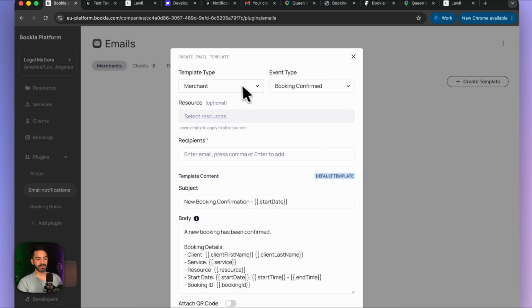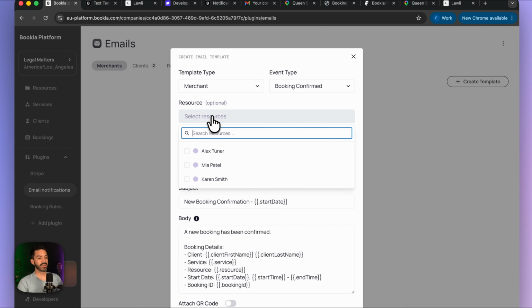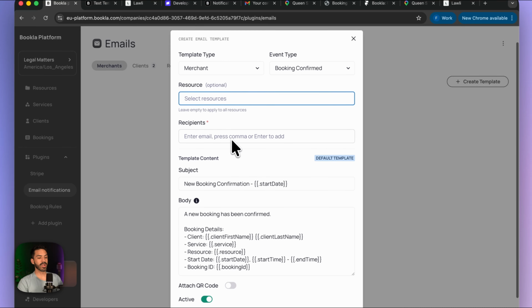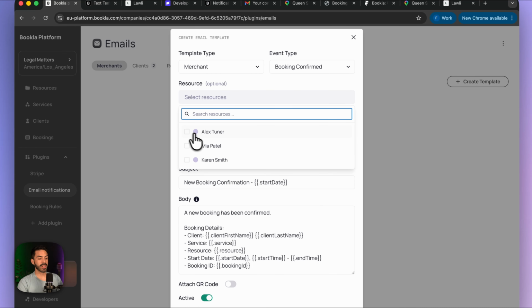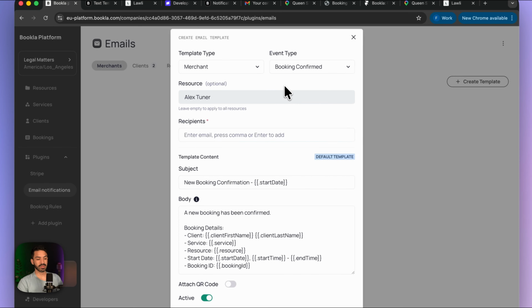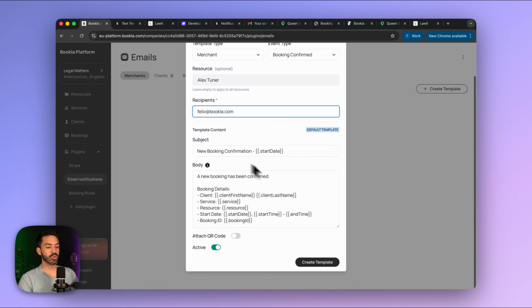Here, you could have the different type of booking events, and then you can add different resources. And then you can have different email recipients. So imagine that whenever Alex is chosen for a service, he will get a different email at the following address, felix@bookla.com. And then you could use all of this conditional logic and the metadata to say to Alex what is his meeting about, what is going to be his booking about.